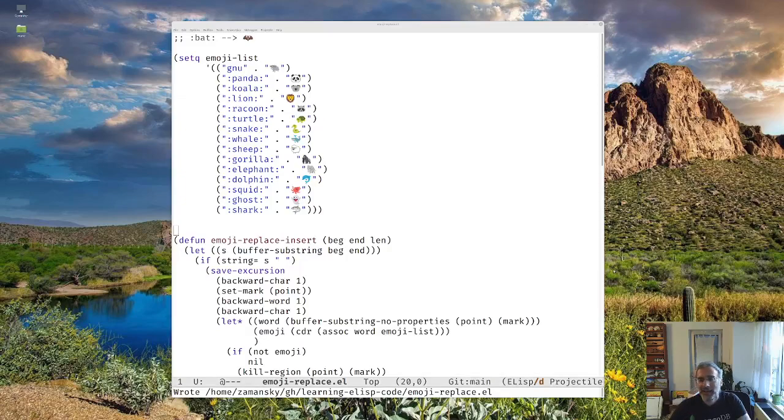All right, welcome back. So it's time to finish off this emoji project. We're almost there, just a couple of little things. But don't worry, we've got another project that we're going to build after this.